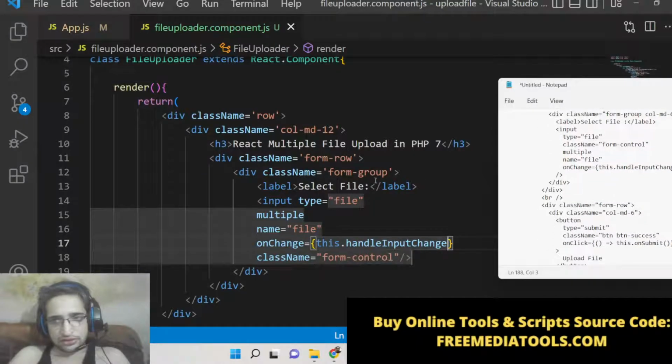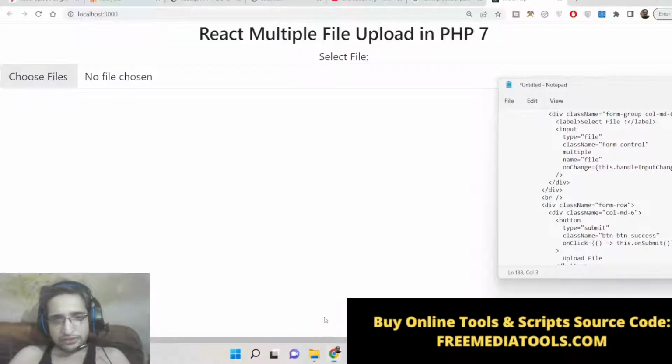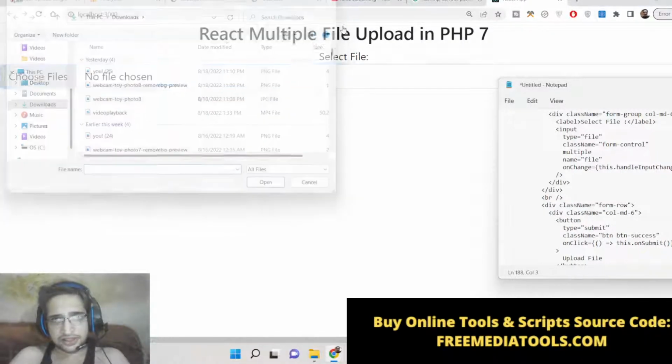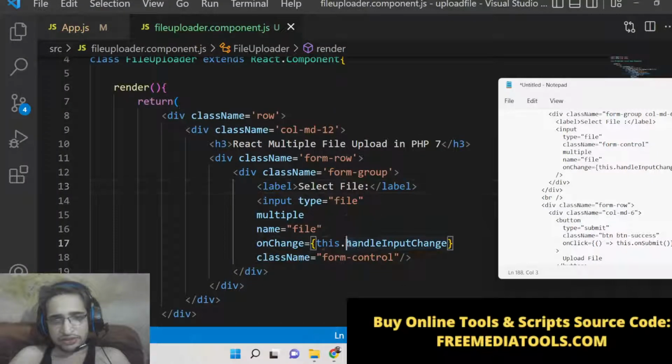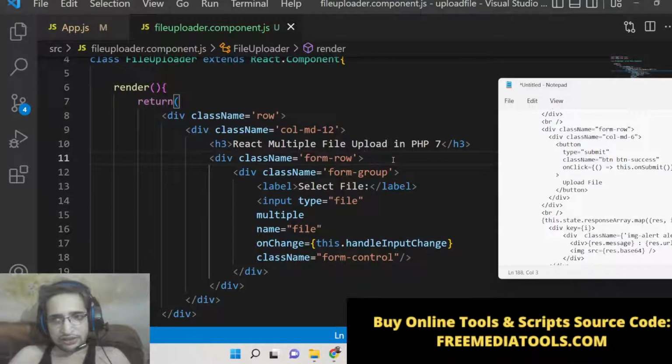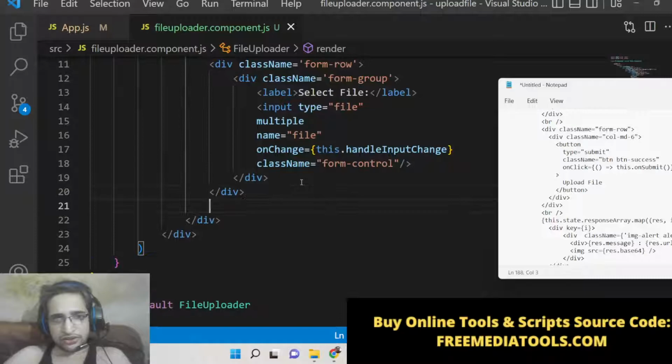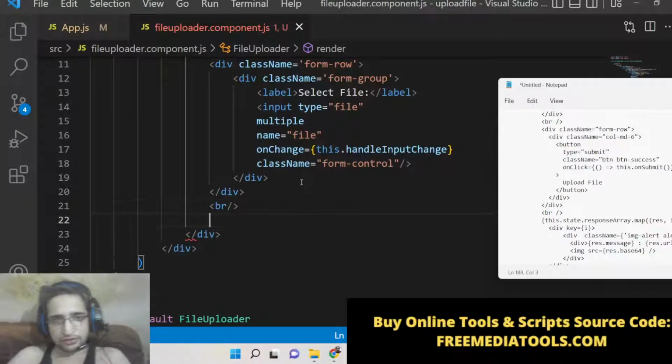That's it. Now if you refresh it, you will see a Choose files button here. If I click this button, you will be able to select any image file. Now we need to write this method which we have configured, which is handleInputChange. But before that, we also need to write this one. After this, we will have another break tag, and here we will have another form-row.